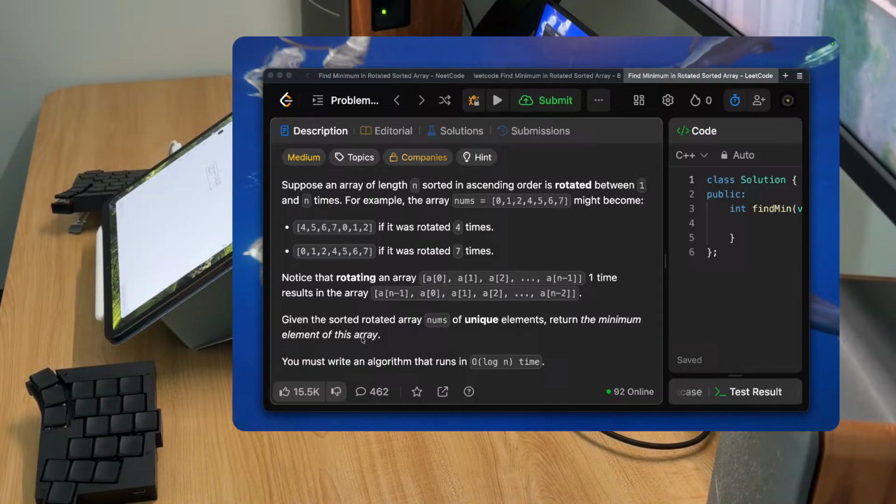Then they continue to say, given the sorted rotated array of unique elements, return the minimum element of this array. Wait, I'm so confused by this question. Why would they want you to return the minimum element? Wouldn't the minimum element exist in the original at the first position? So it doesn't really matter if you rotate it, you can just grab that number? Or what do they mean by minimum element of this array?